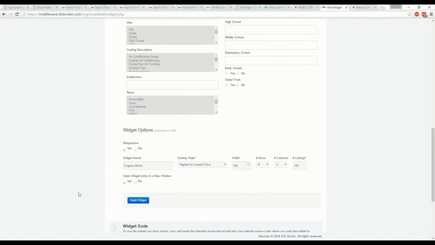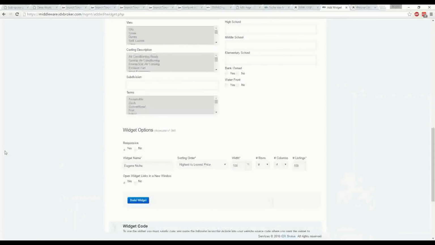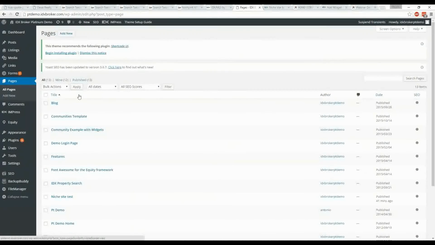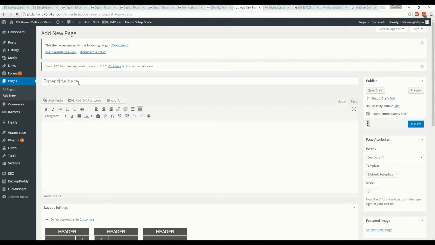Can you create multiple pages on a separate site by using main account scripts? Well, you can create as many pages as you want on an account. For instance, with this, I think this is what you're trying to ask. When you go to your pages, you've got all these individual pages on this particular website, which is ptdemo.idxbroker.com. I can go and create as many new pages as I want for a specific community.